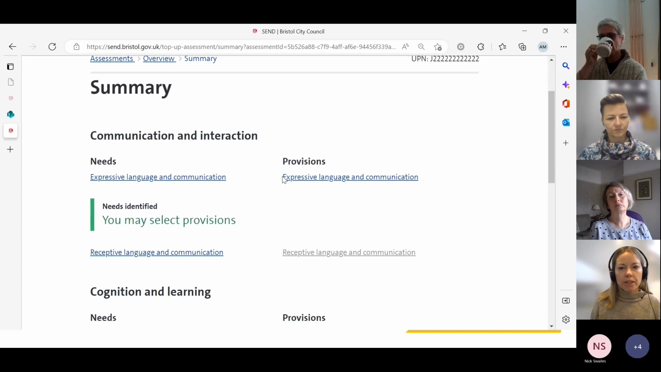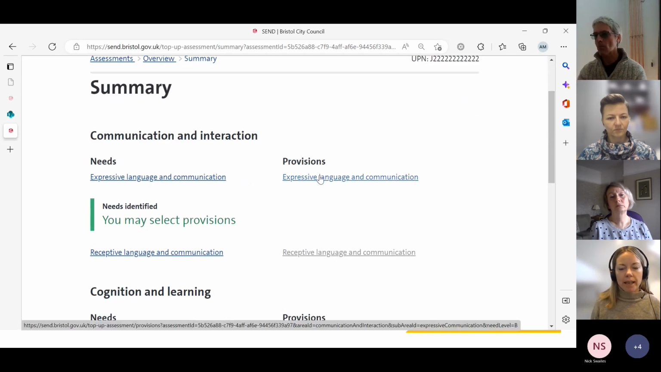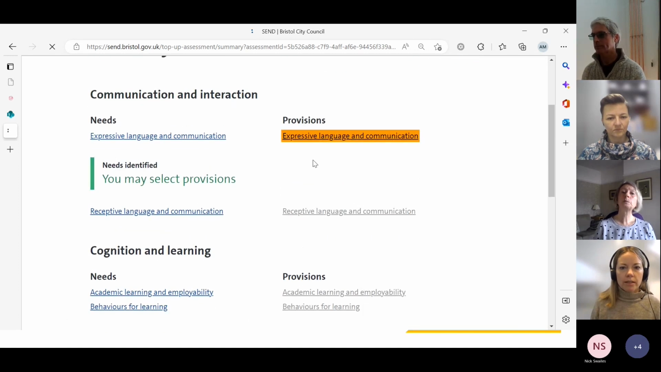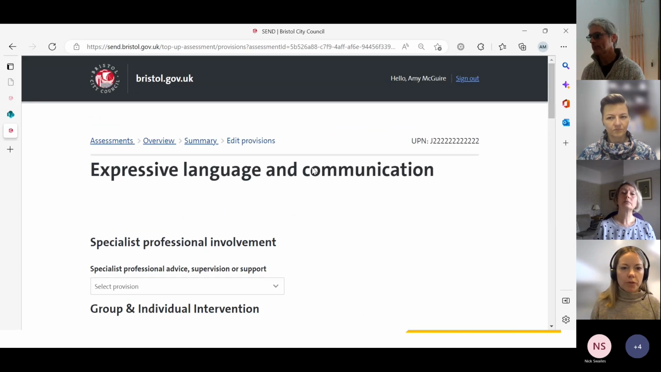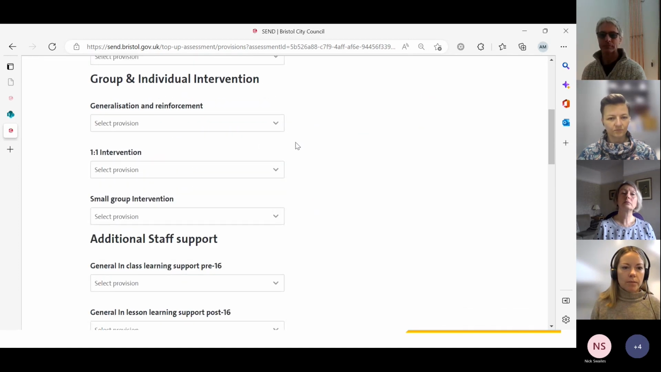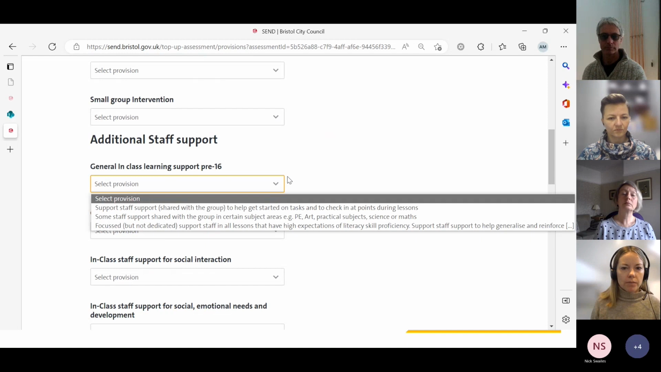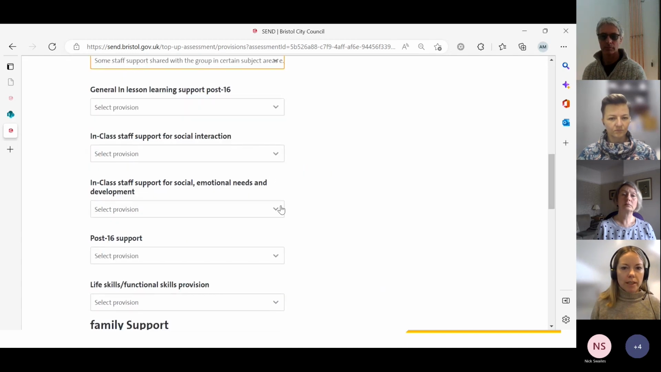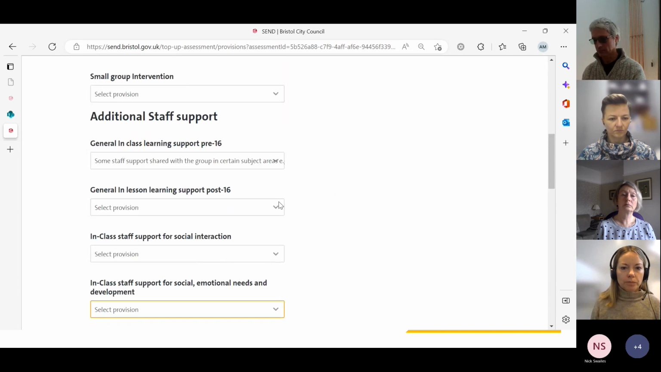And now the provisions for that area have been activated. So I can click into provisions, where I'm presented with a breakdown of provisions, to find the ones that most match the needs that I've selected.